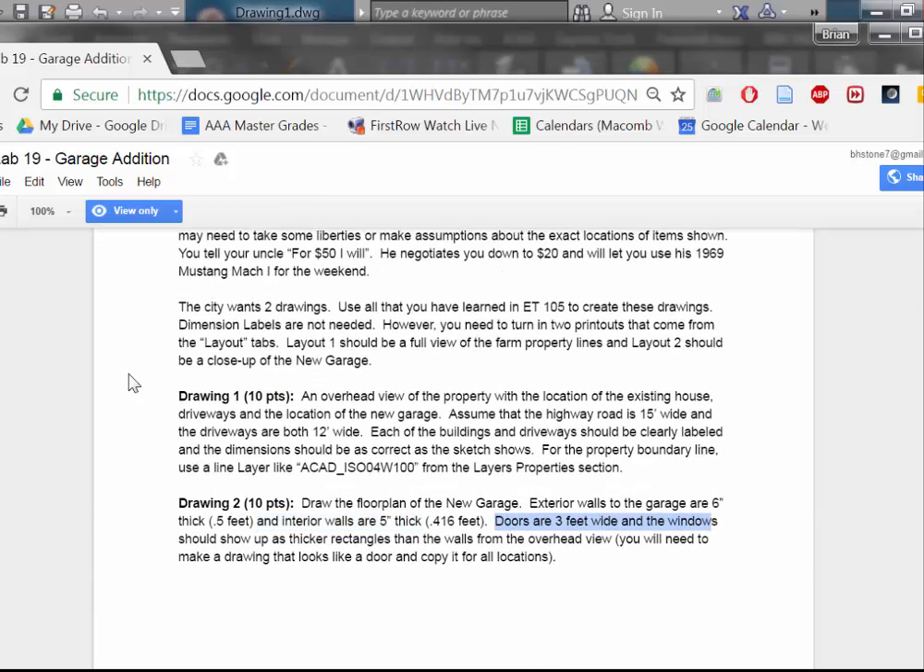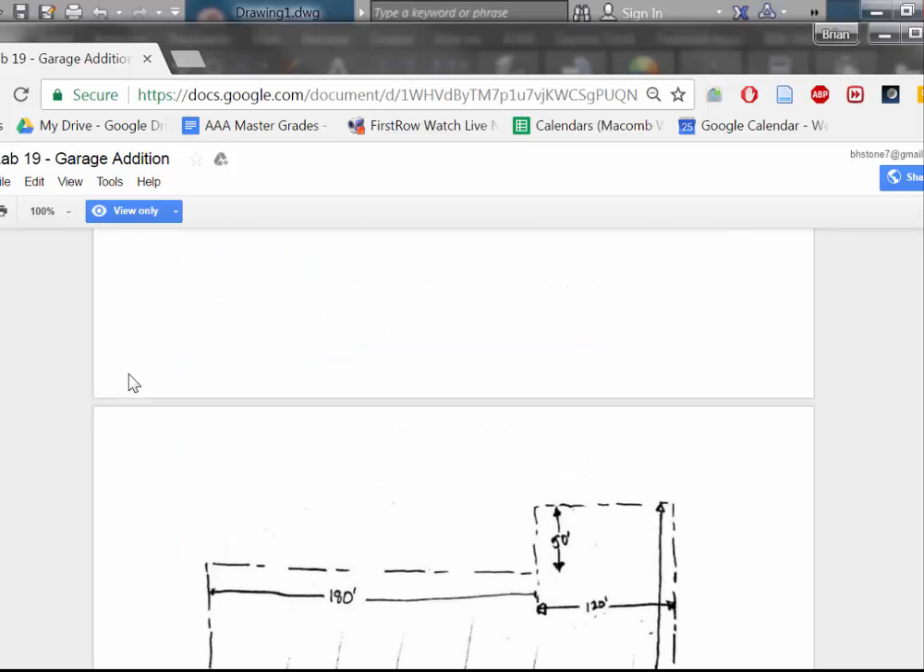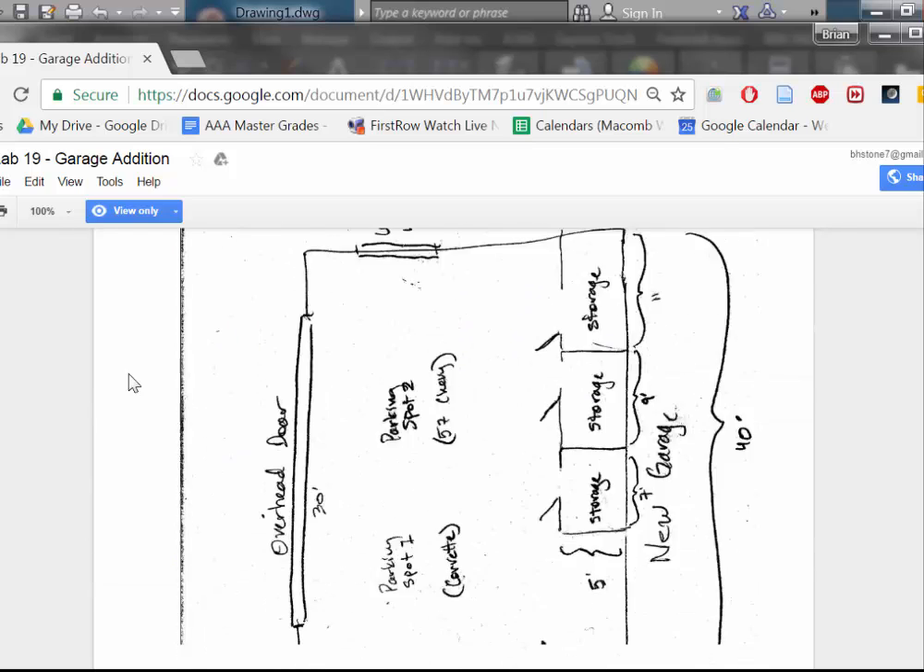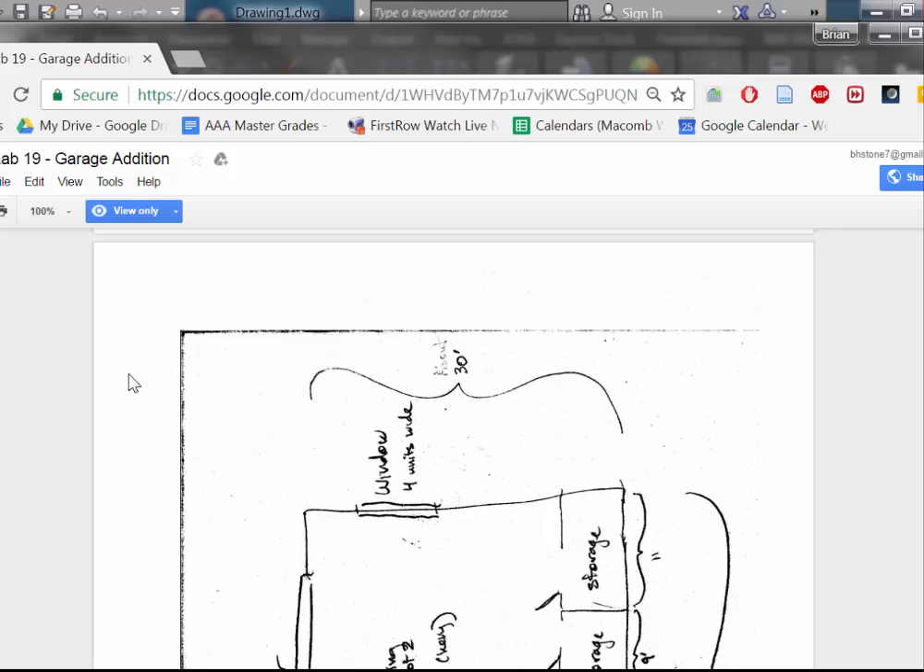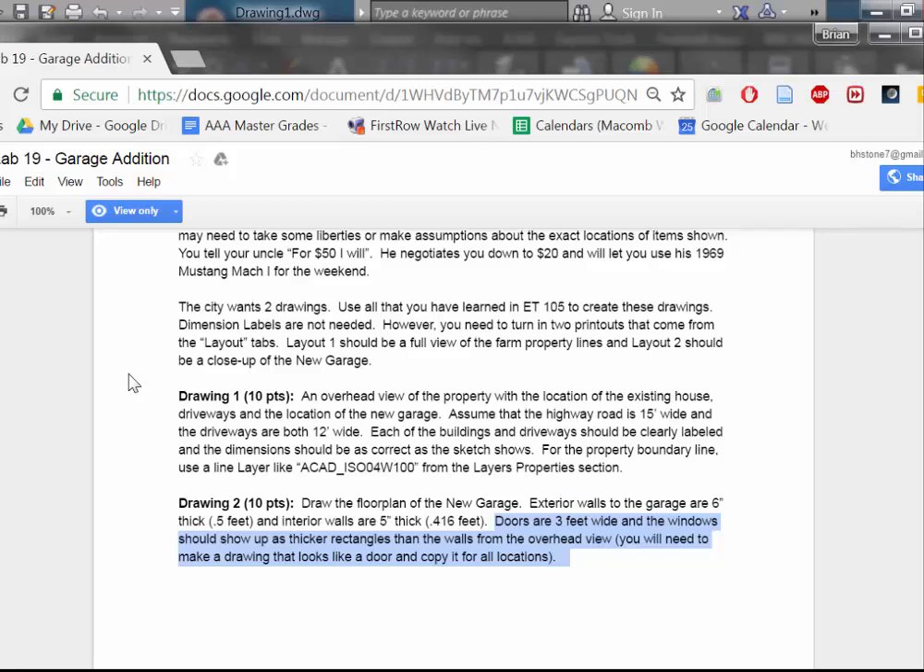Doors are 3 feet wide, and windows should show up as thicker rectangles than the walls from the overhead view. So just make the drawing look like a door and copy it for all locations. Try not to take this part too seriously. The door is just a line that goes outward. And then on the next assignment, I'll walk you through kind of a sample of what I was looking for from your drawings. But that is your lab assignment. Hopefully that works out well for you, and good luck.